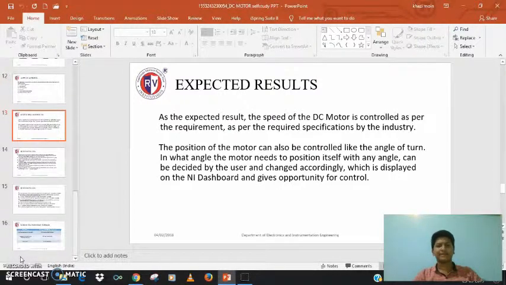As the expected result, the speed of the DC motor is controlled as per the requirement and the specification required by the industry. The position of the motor can also be controlled by an angle of turn. The angle the motor turns to can be decided by the user and changed accordingly, which is displayed on the NI dashboard and gives the opportunity for control.